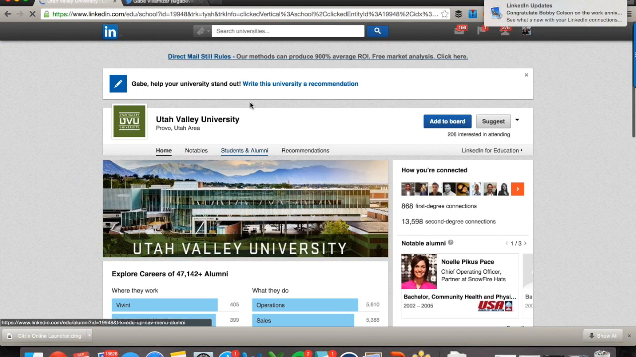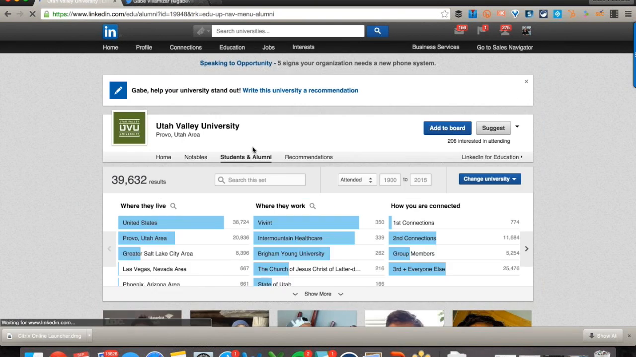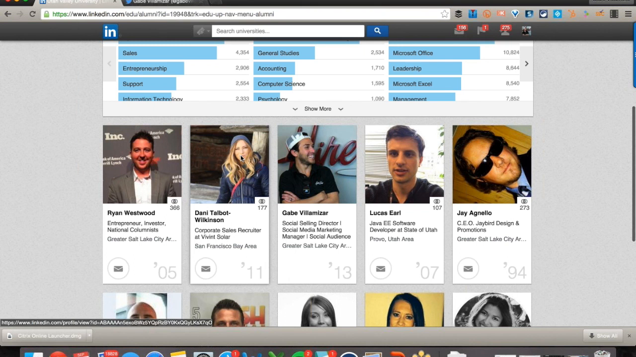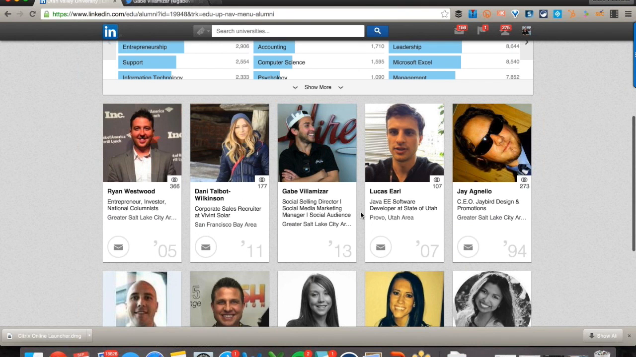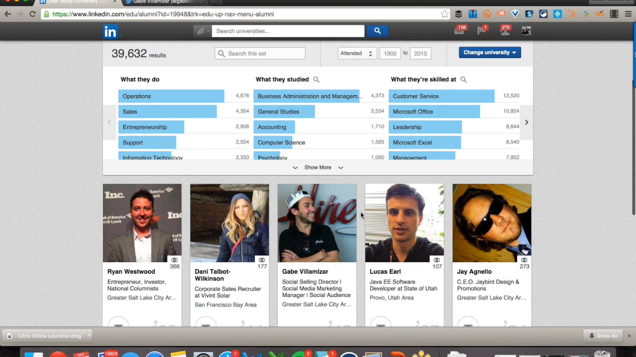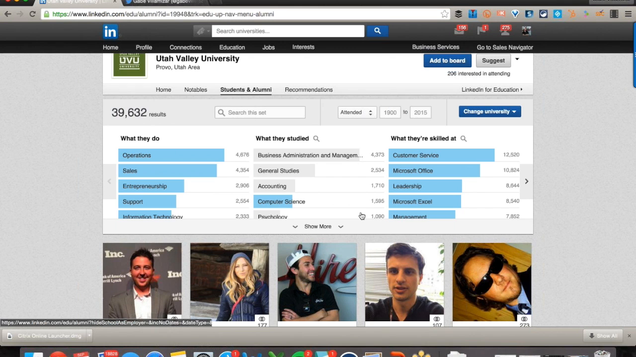Then what you can see here is students and alumni, and it shows you the people in your network that you're not connected with, who are part of that alumni or current students. So I recommend connecting with people in your university, and so you can look at people in your university. You can also look at groups.